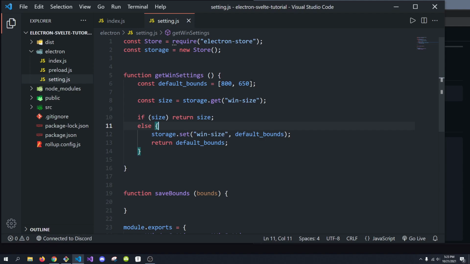if the storage does not exist, aka if the user deletes the directory that it's stored in, or if it's their first time launching the application, then we can set it and then return the bounds. Now, I would recommend doing your own error handling, but I'm not going to do that for the sake of a short video.